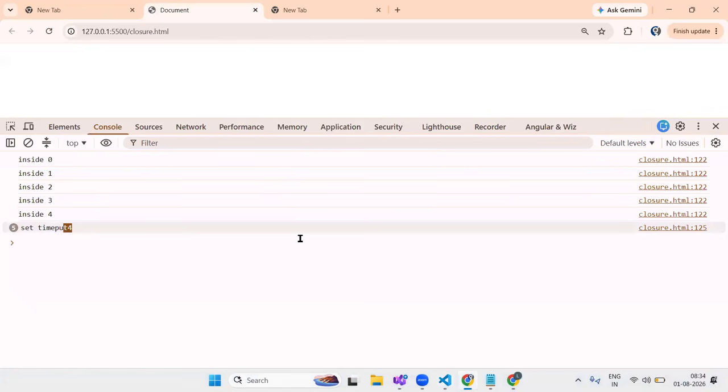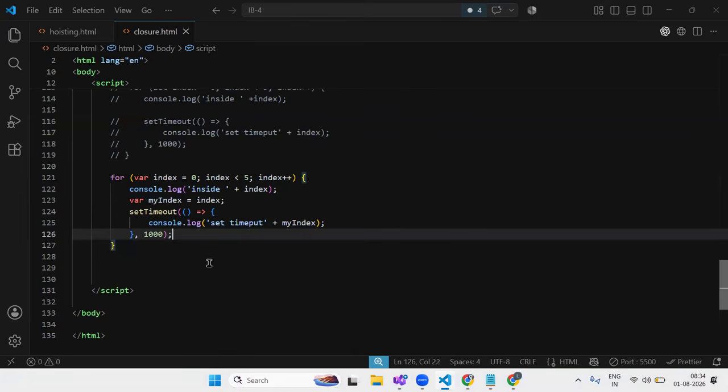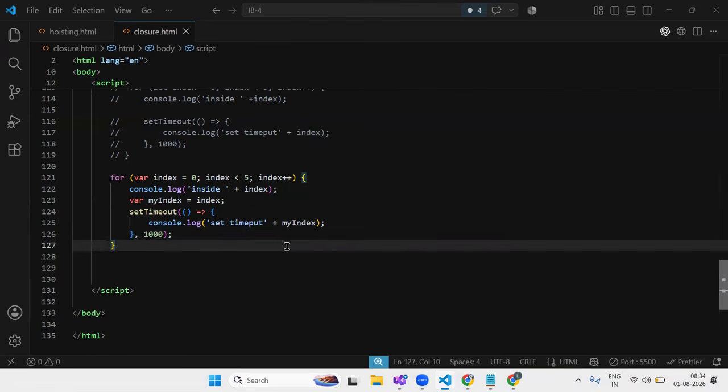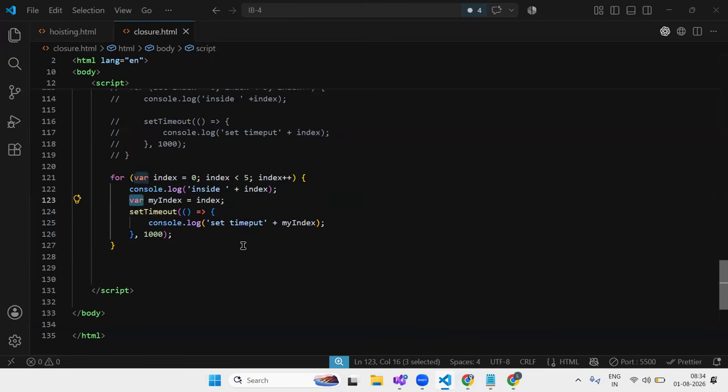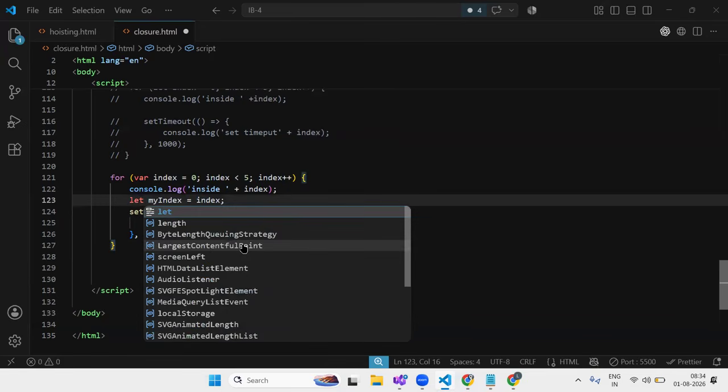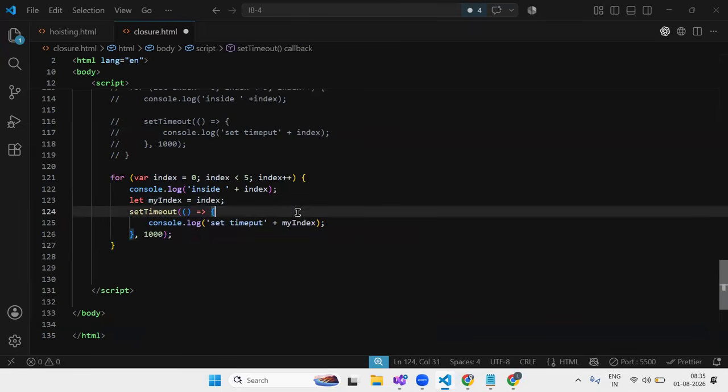Still 4 only. I need 0, 1, 2, 3. Sir, declare it with let, sir, my index. When we store index into a variable declared with let, my index, so instead of var you are saying let. Yes, sir. Let, now. Okay.